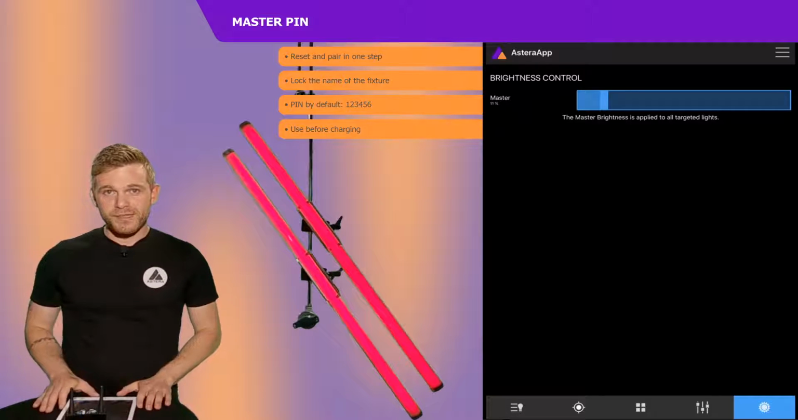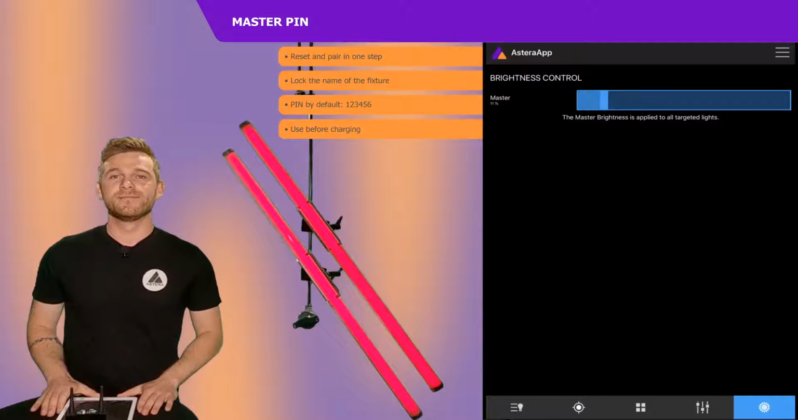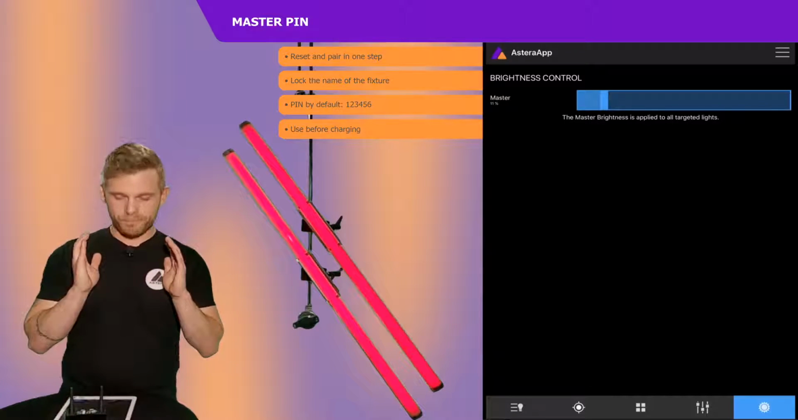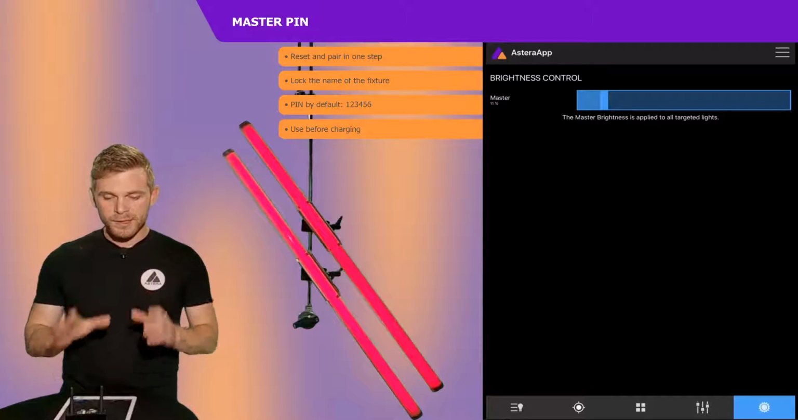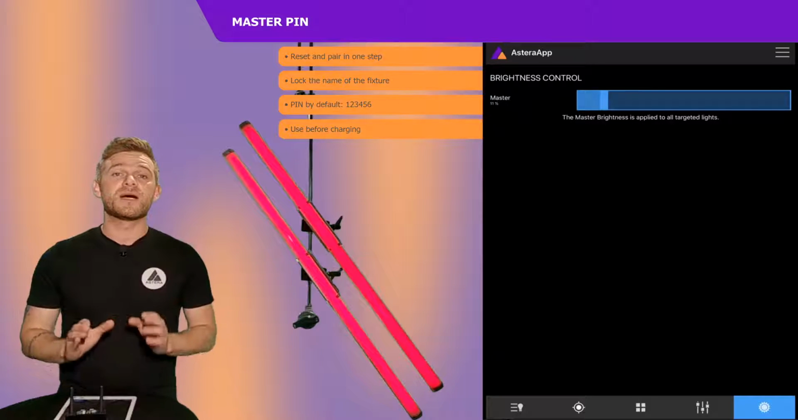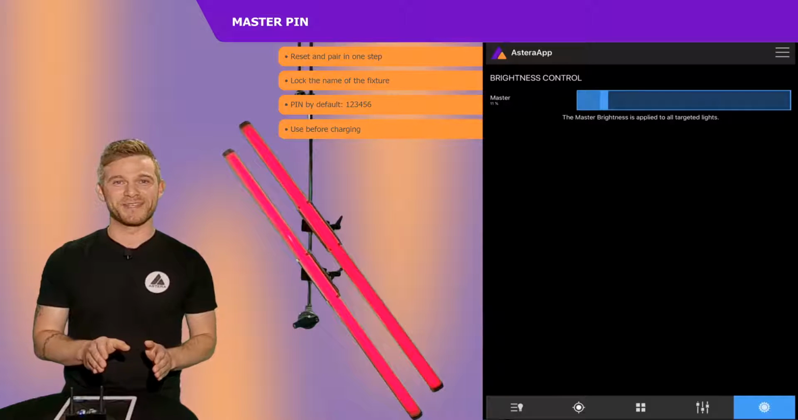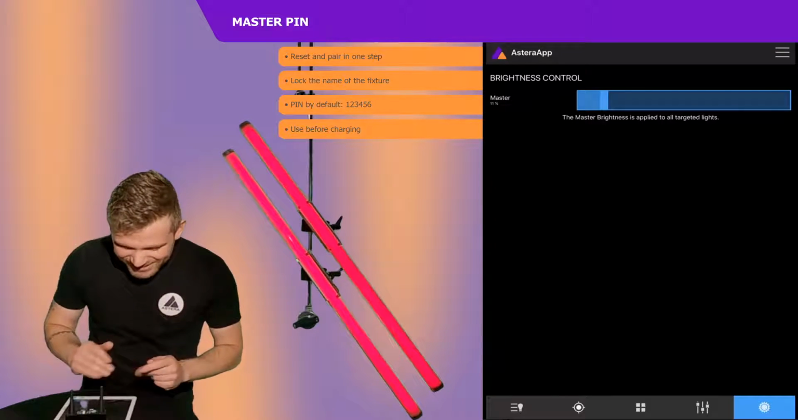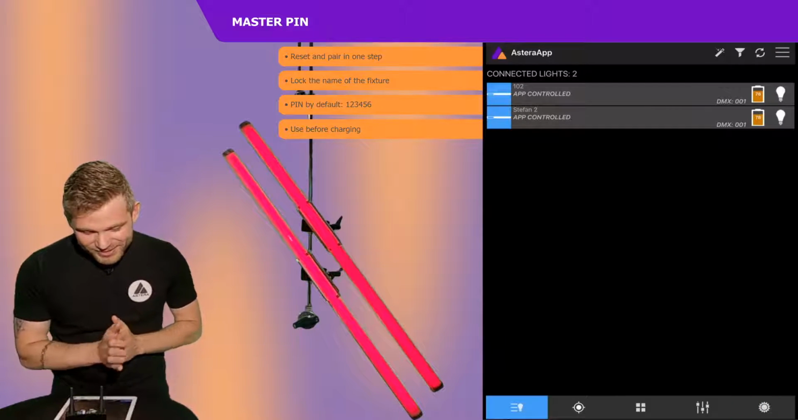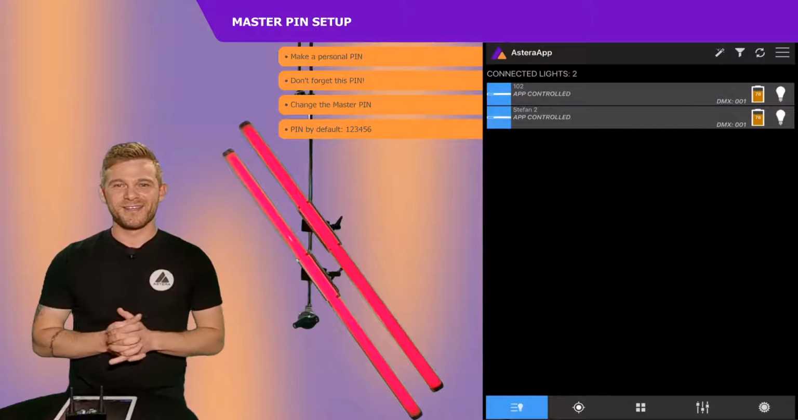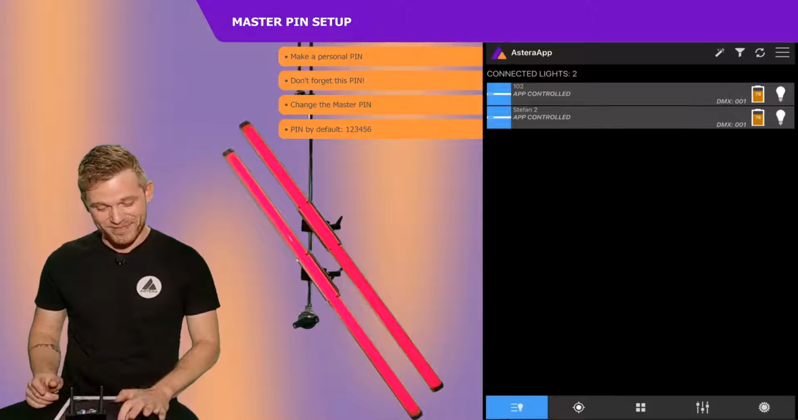This pin is by default 1, 2, 3, 4, 5, 6. We do not really promote this because this step is very important. In case you do change the master pin, it's very important that you do not forget this pin as well. So let's move on and see if we can do something here with this nice little master pin.